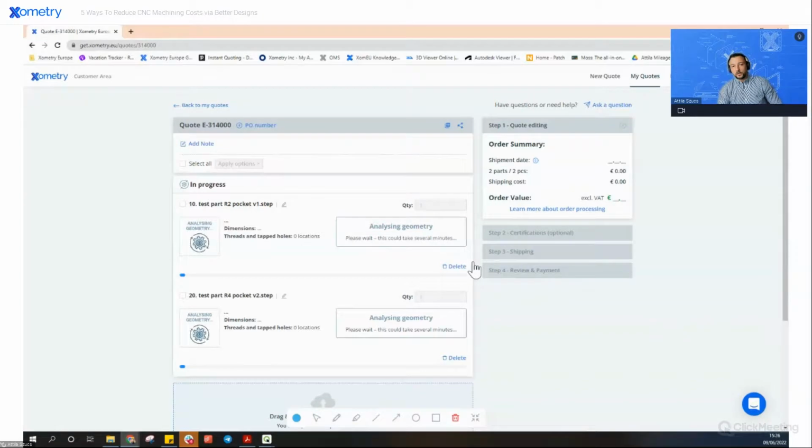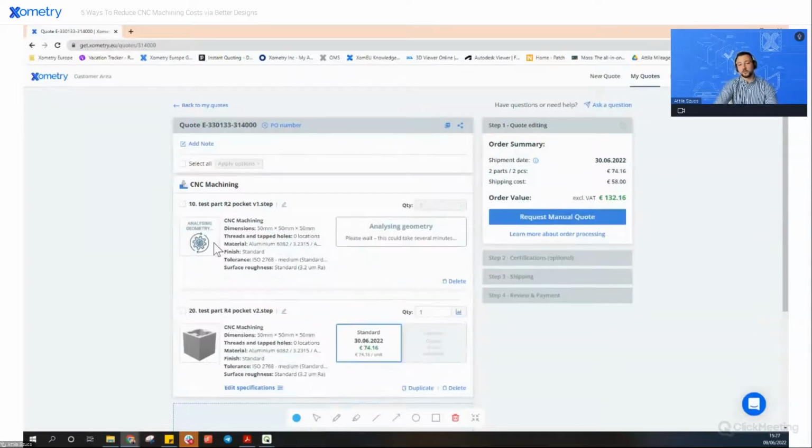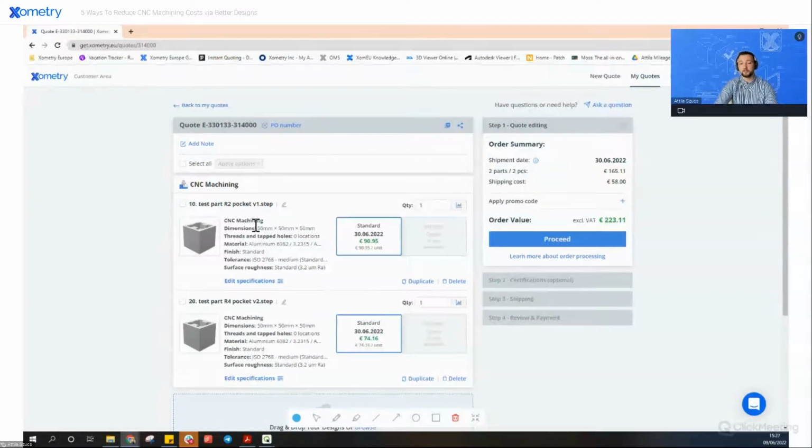And in here, as you can see, the IQE algorithm analyzes these models, taking bullet points, checking what kind of price could be their part. And it's just a matter of a second, really, doing that. As I mentioned earlier, it's basically exactly the same part. Both of them are a 50 by 50 by 50 block and just an R2 radius.